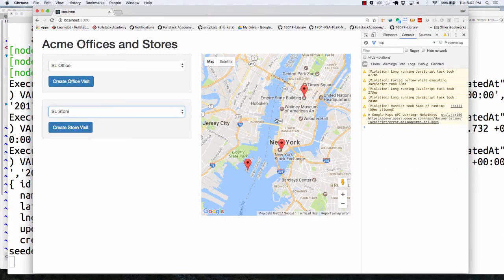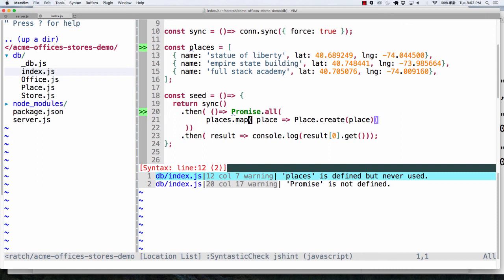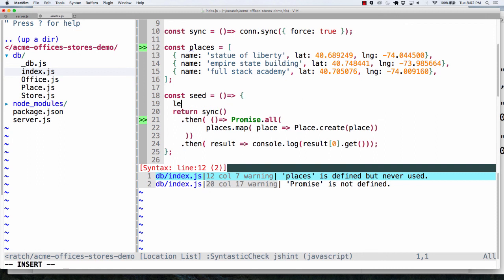So let's set this up so that we're going to come in here, and this is just one way to do this. I'm going to set up 3 variables here. I'll say Statue of Liberty. I'll say Empire State Building. And I'll say Full Stack.